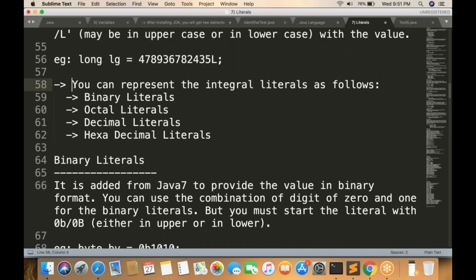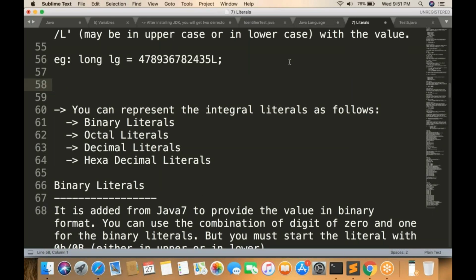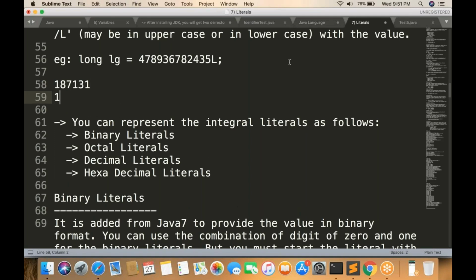Also, you can represent the integral literals as follows. How many types of integer value can you find? Suppose something like this: if you are writing this value or this value, these are the integer types.